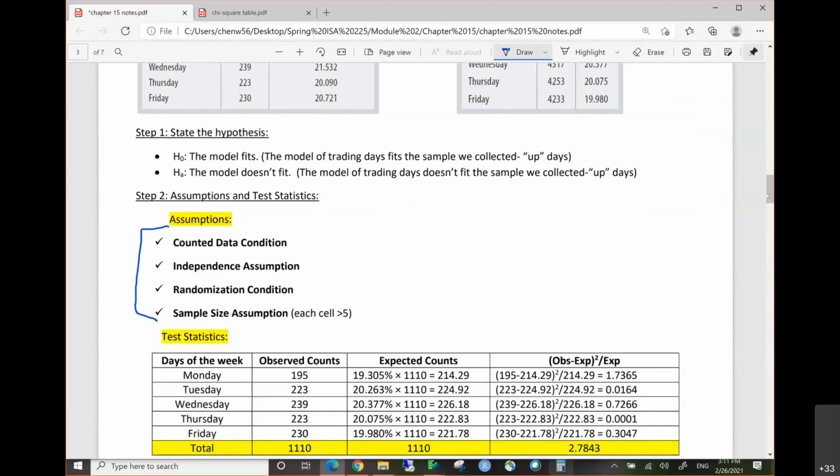Right, so we need to check whether the data is counted data. For chi-square test, the chi-square test only can take care of the counted data. So this is always the first assumption you need to check for any chi-square test. So that means for independence test, we also need to check this assumption. We also need to make sure your data is counted data. All right, and then next one, we still need to make sure the sample is randomly selected.